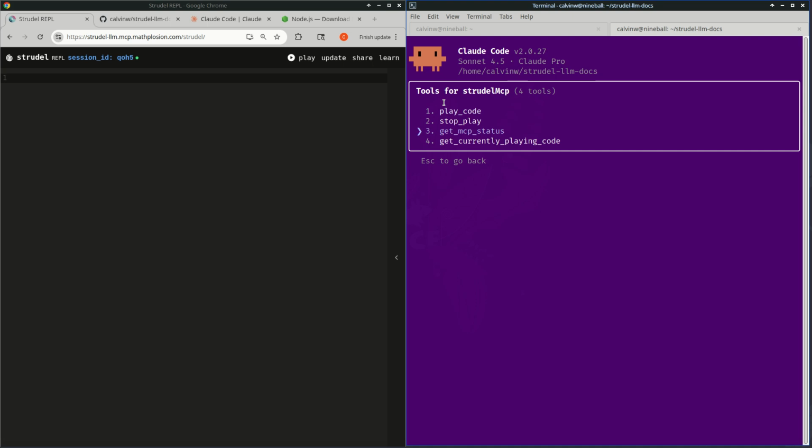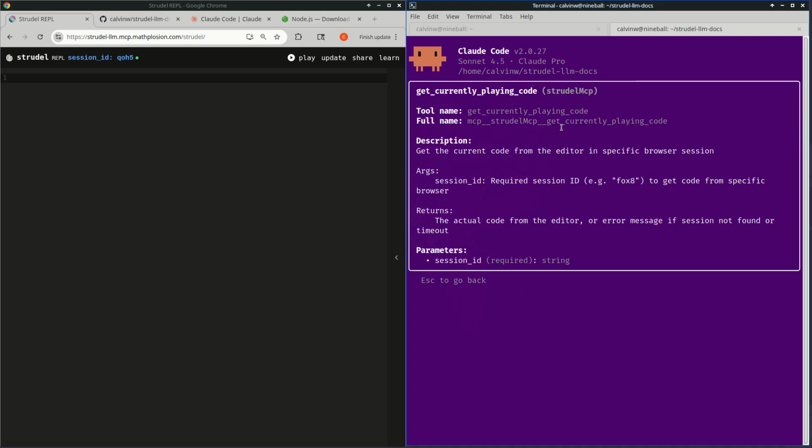And then down here, sometimes Claude will call the get MCP status to see if there's any windows connected. And so this is the way it checks to see if there's actually a window on this web page over here. And if there is, it'll come back and say it found it, and it'll ask you what the session ID is that you want to use. And then down here, get currently playing code. That'll just get whatever's in the window so that Claude can work with it further.